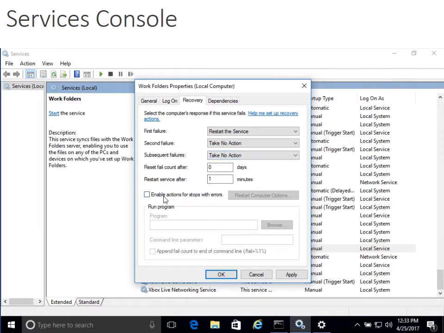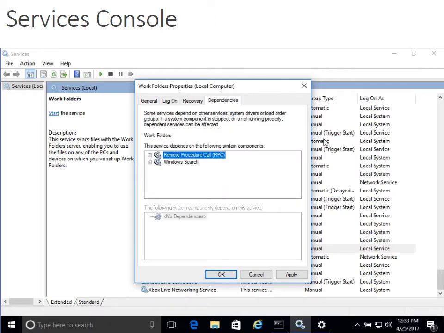We can also enable it to run a program when the service fails. So maybe we have a script that will email us when the service fails. So there's a bunch of things that you can do in here as far as recovery. The last tab I want to show you is the dependencies tab. So I mentioned that some services have dependencies, meaning that they rely on other services to function. So in this case, we can see here in this top box, this service depends on the following components.